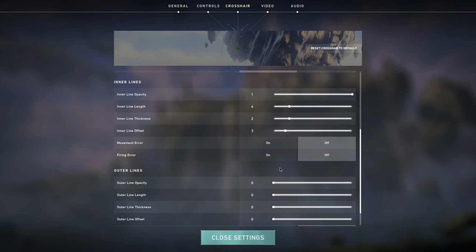Now movement error off, firing error off. I put these off because when you're moving, if you have this on, your crosshair will start spreading and I don't like that. Firing error also off. When I fire, I don't want my crosshair to start spreading. I can control my recoil way better when it's static.